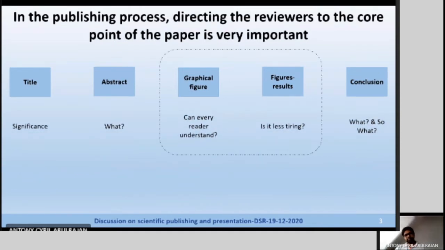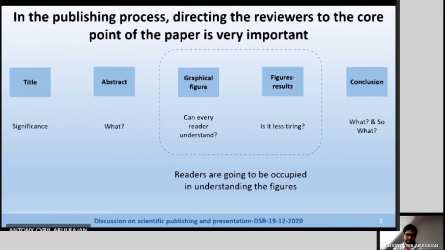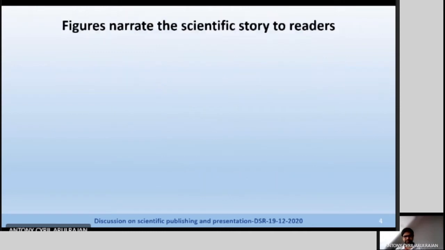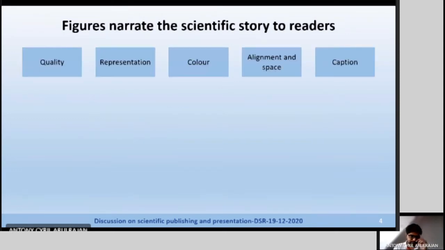And in these steps, most of the reviewers are going to spend their longer time in graphical figures and all your figures that show your results. So that's going to occupy the reviewers in the reading process. So it's good to give some importance to the graphical figure and also the figures that explain your results. So as I said, now your figure is going to narrate your scientific story to the reader.